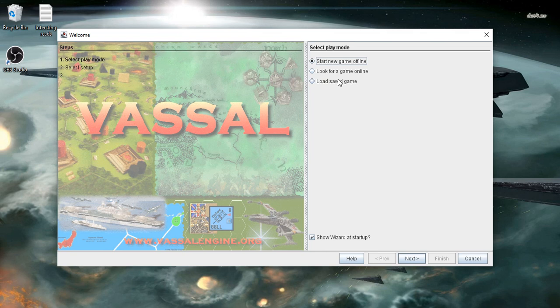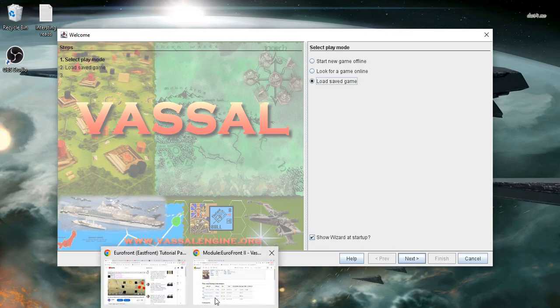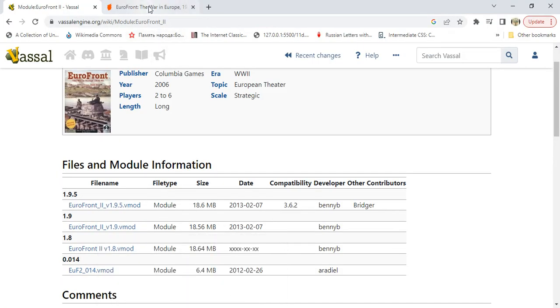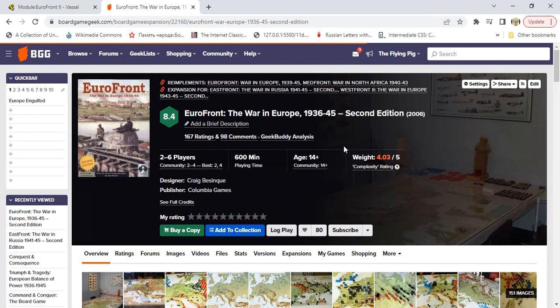The option that we're going to go with is the load saved game option. And so what I'm actually going to do is, instead of creating a new game from scratch, we're actually going to go into boardgamegeek.com and access a file that one of the people in the community was able to create that allows us to actually have the setups a lot easier.